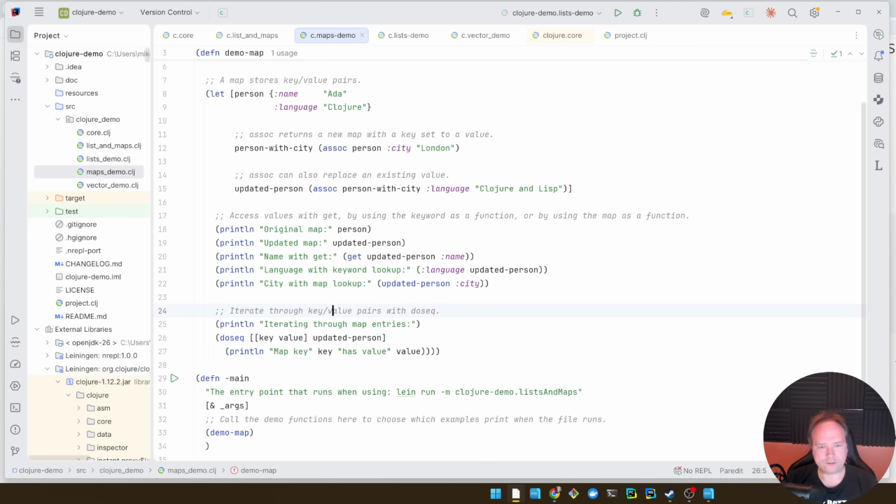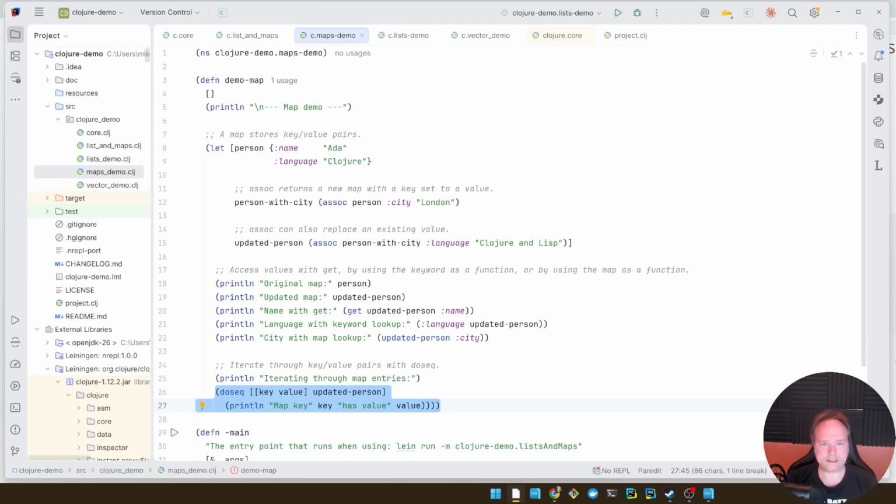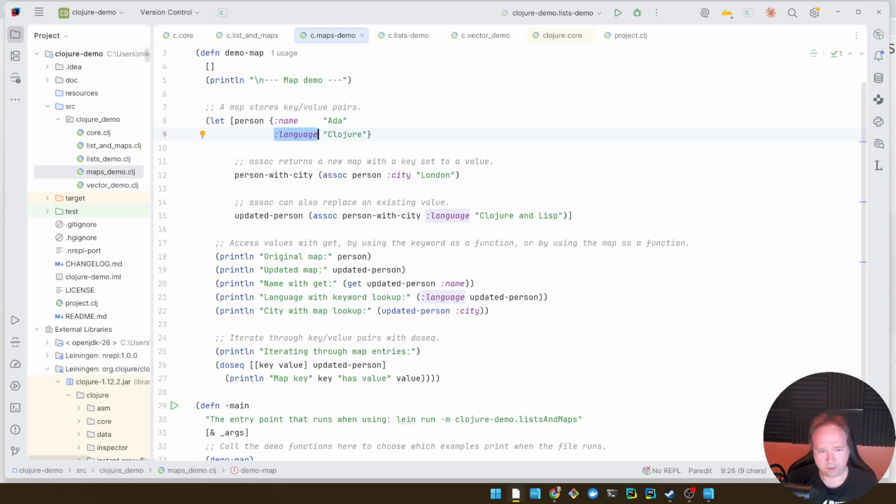And then we can iterate through all of the key value pairs with doseq like this. So then we say in the updated person, give me the key, give me the value, key value, key value, key value. So it's a set of key value right here, right? So we have a name, Ada, language, Clojure, like this. And for all of the keys, we use a colon in front of it. That's the syntax.